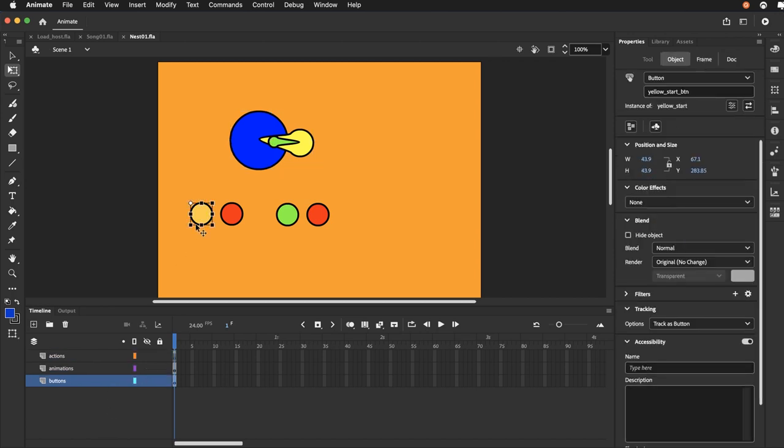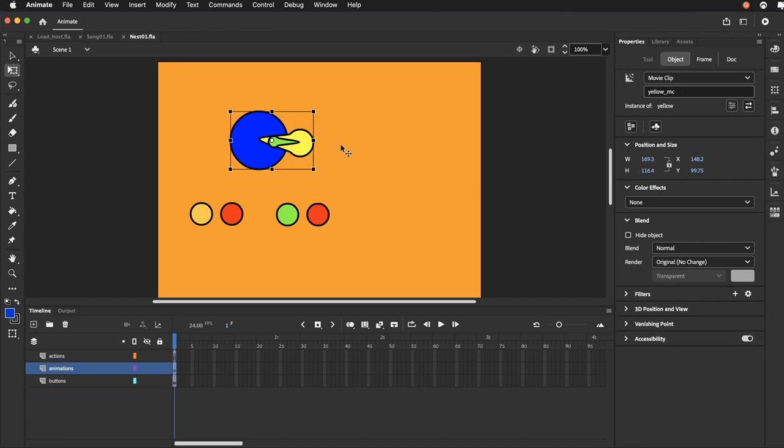They each have an instance name, yellow_start_BTN, and the same for a stop button for that. And this one would say green_start_BTN, and a stop button for that one as well. The movie clip also has an instance name. This one's called yellow_MC.